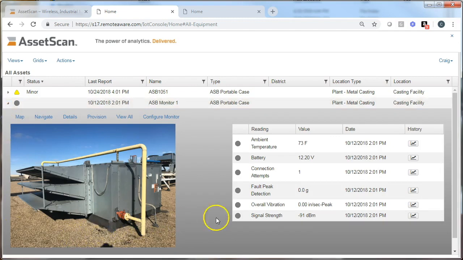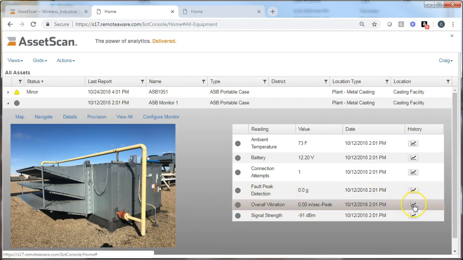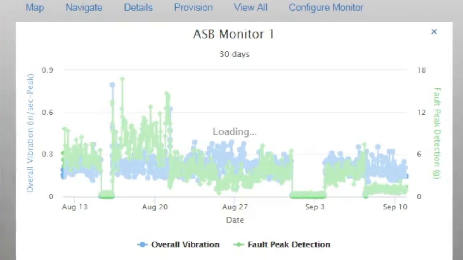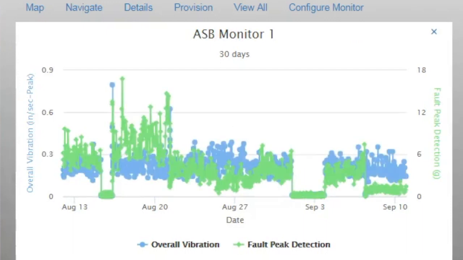Moving to the right hand side of the screen to pull up our trend data, we can click on the trend icon for overall vibration and fault peak detection, and we see a 30-day trend of overall vibration, again 0 to 1000 hertz in velocity or inches per second, and the ultrasonic trend line in green, which is reading 1000 to 25,000 hertz and is in the units of Gs.